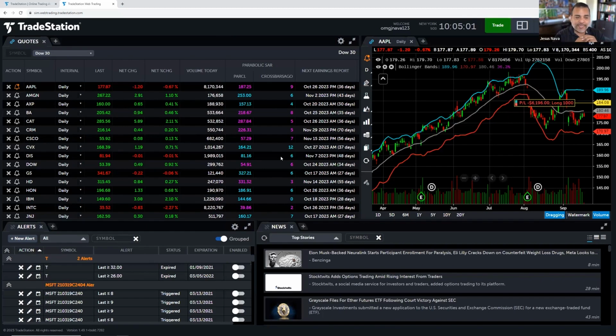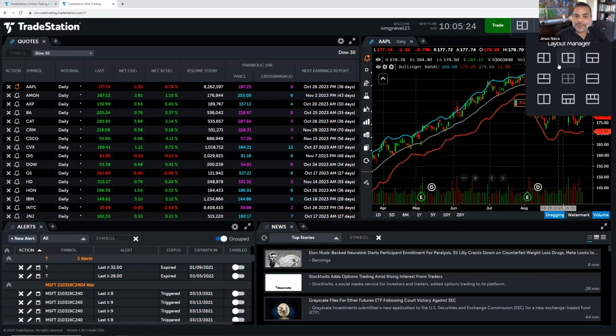Of course, there are some limitations. Well, let's not call them limitations, but when you compare the TradeStation web trading with the desktop version, you're going to find some differences and some similarities. Let's put it that way. But in terms of layout, you have this little button right here on the very top. It's called the Layout Manager, which allows you to split your screen in multiple panels.